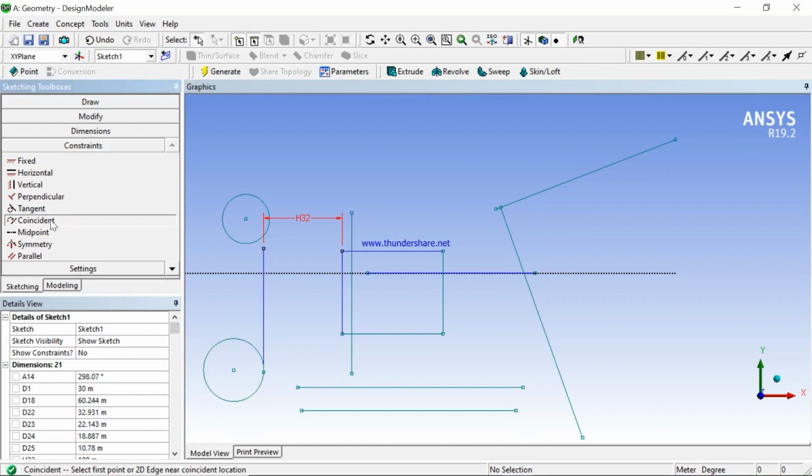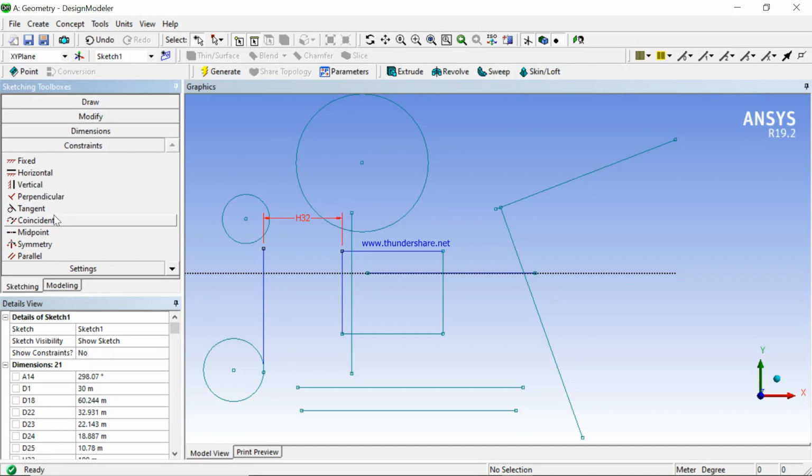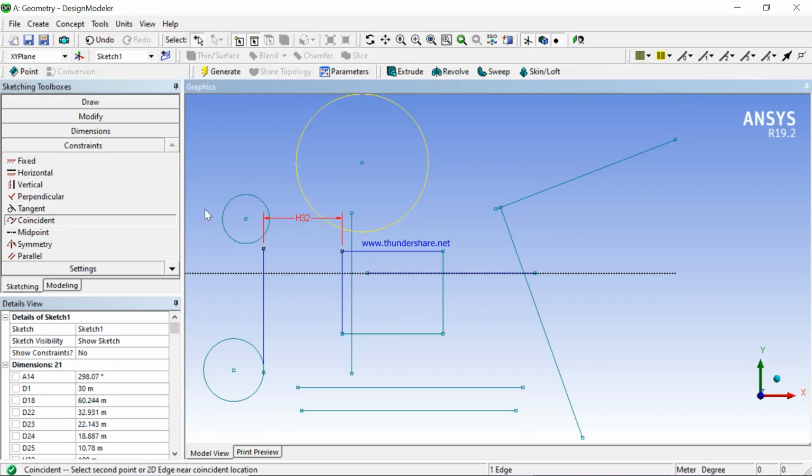Then coincident. For coincident, let's use circles that are not tampered with, like this. You come to constraint and say, I need something coincident to each other. That gives a perfect alignment. When you click on this and this circle, you see, it is coincident to each other. The other circle has been made coincident to this one.